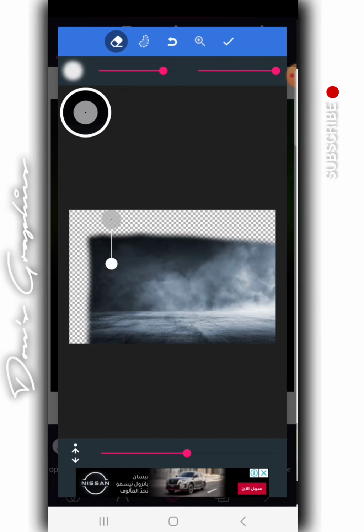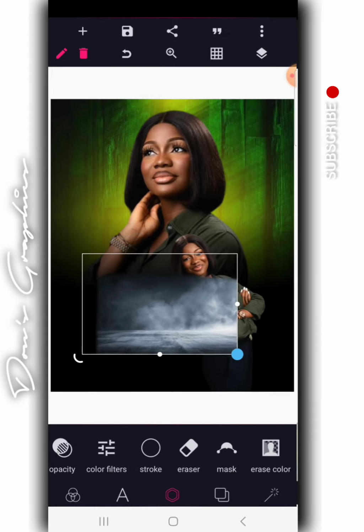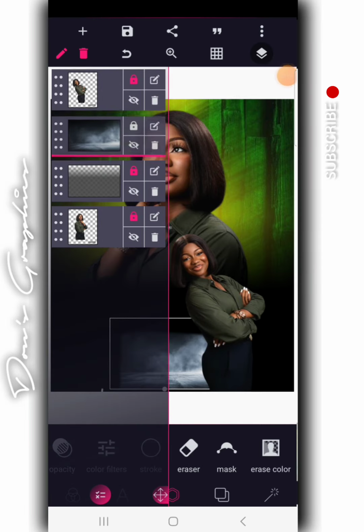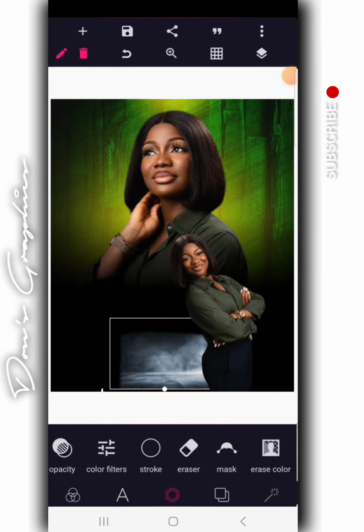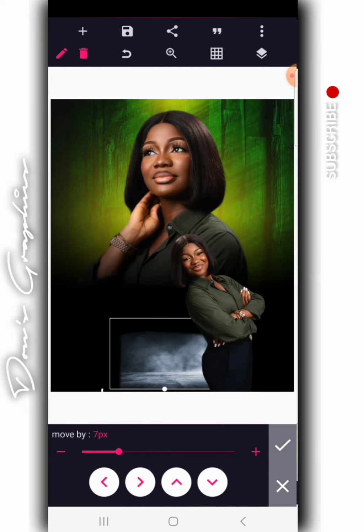So after erasing it this way, click on the check mark, reduce the size further, position it here, then you go to your layer button and send it to the back of the lady. Make it go to the back, and we're going to still send it right down.